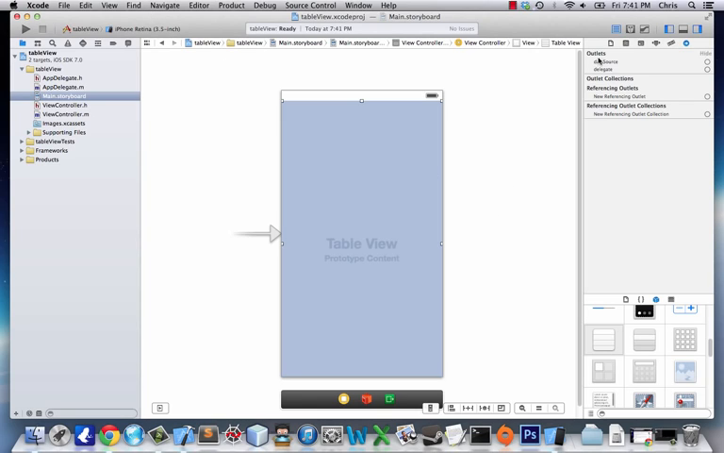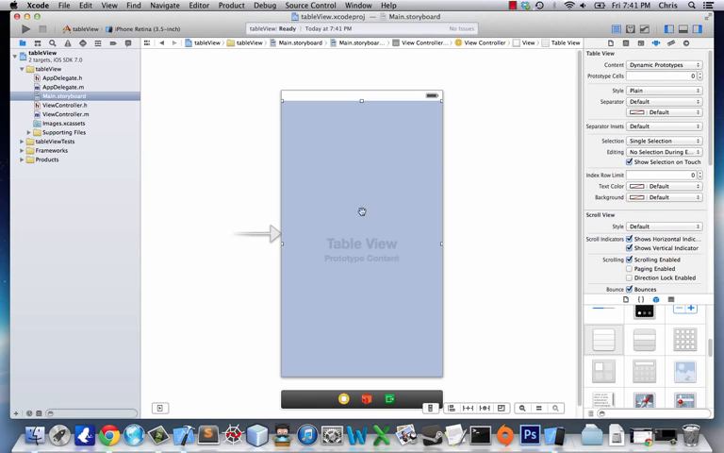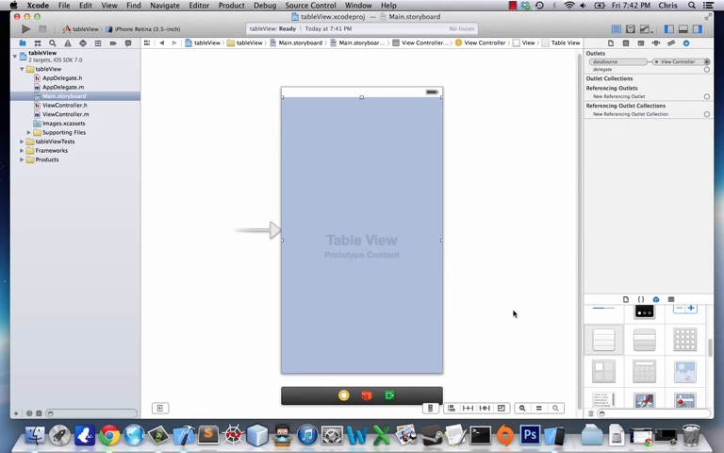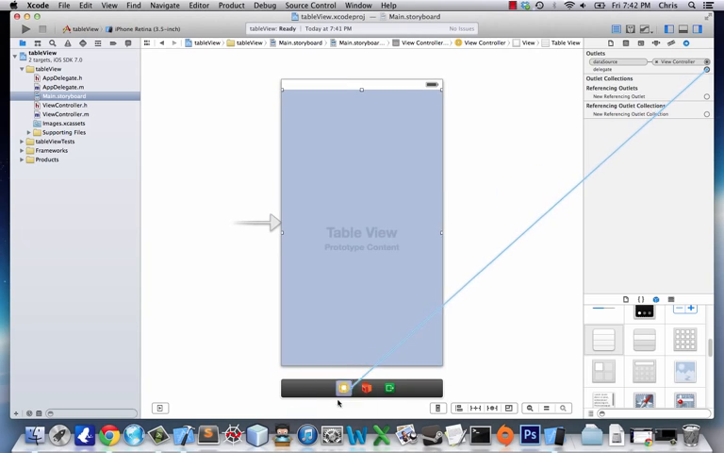And then in our outlets, have your table view selected. We'll go to our file inspector and to the 6th tab. We have two outlets already there, data source and delegate, and we want to set our table view's data source and delegate to view controller, which is down here. So we'll drag both of these, and that should do it for our storyboard.